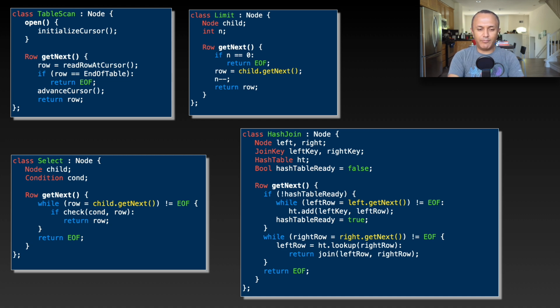On the first call, as you can see, you have a state variable here that says hash table ready. This starts with false. If that's false, then it's going to start building that hash table. But once that is done, it's going to set that variable to true. So it means that the next time you call getNext on it, it's not going to do that work again. It's just going to fetch the next row from the right child and look it up in the hash table. If it finds it, then it's going to return the joined row to the caller. This is an example of something that is slightly more complicated.